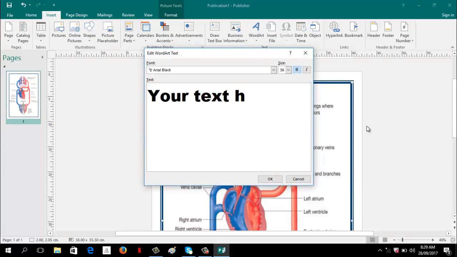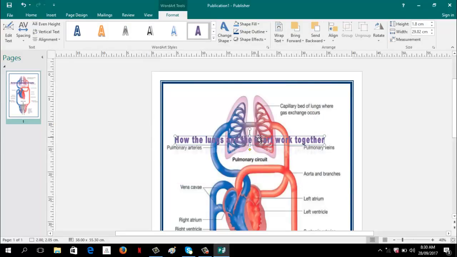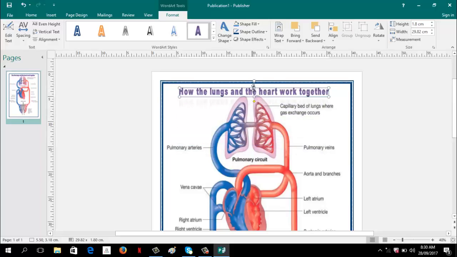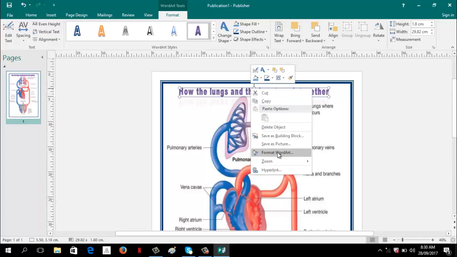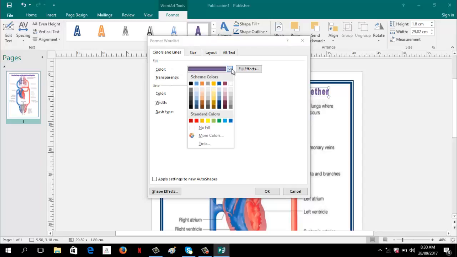Then after that, you just type the title. And then click OK. Since it is not in the upper portion, you can just click the title and then move it there. So if you wanted it to be more visible, since blue is not much visible, you can right click it again, format word art. Then you can just change the fill color, or you can have the fill effects.